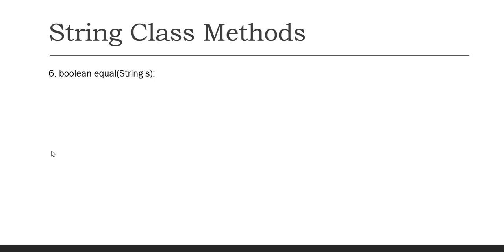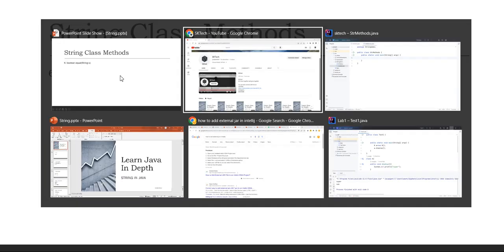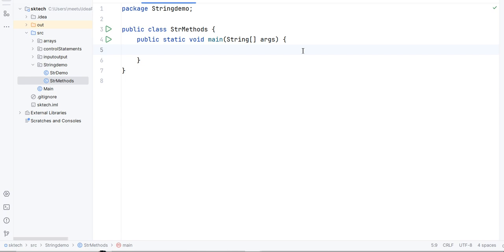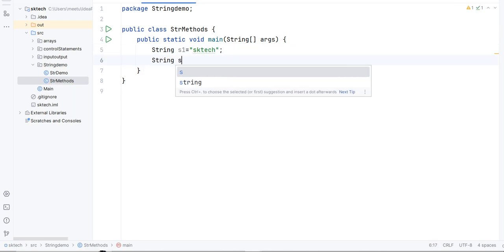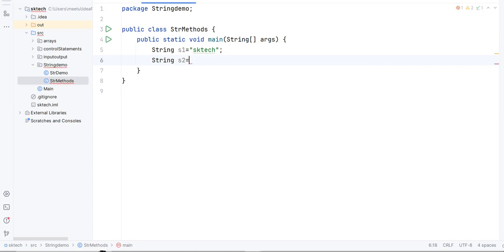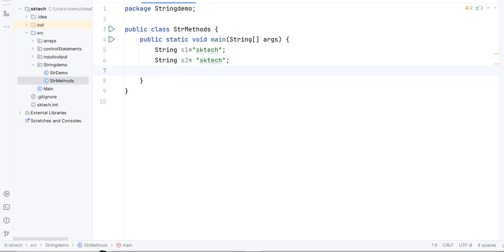So another String class method is the equals method. Let's go to the IntelliJ IDE and try to understand with an example. What is the use of the equals method? Basically this method returns true if two strings are the same. Let's say we have two strings, string s1 equal to skTech, and string s2 equal to skTech. So how can we use it?